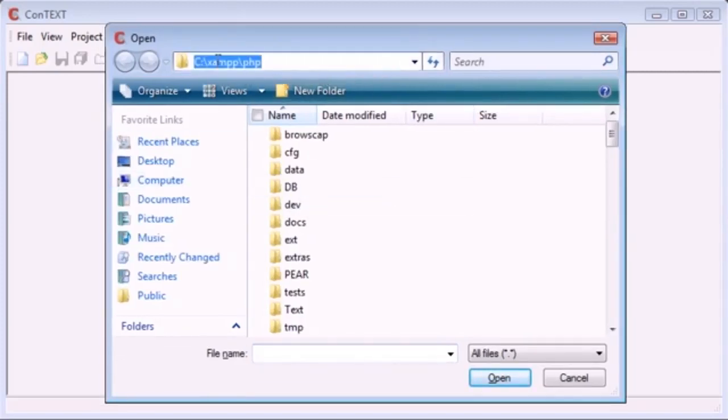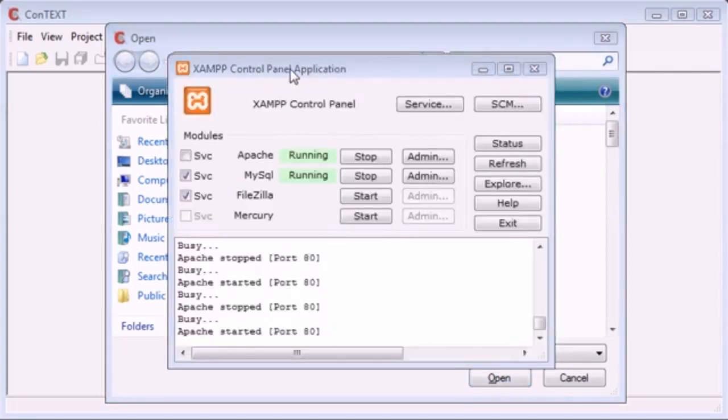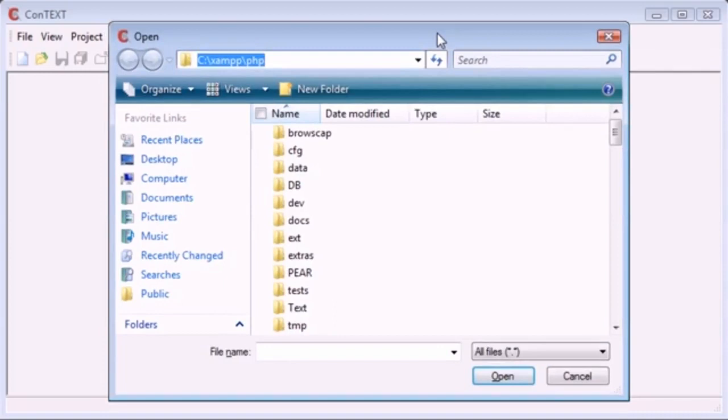Now you can see that at the moment I'm in c:\XAMPP/PHP. This is because I'm running an XAMPP package. You can see here I've got my XAMPP control panel open, and I've got Apache and MySQL running. This is just the package that I've installed that contains Apache along with PHP installed with Apache.